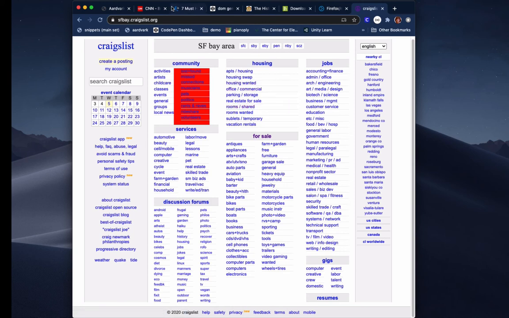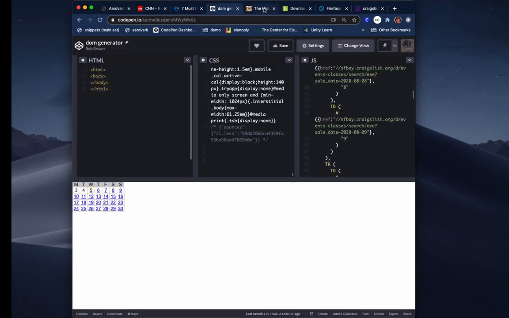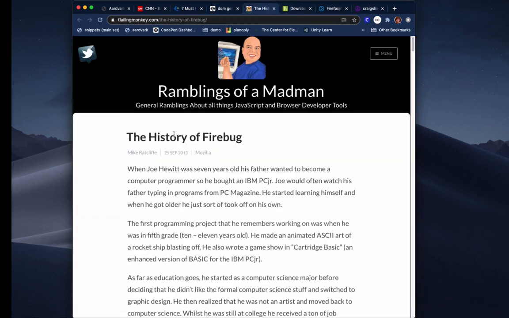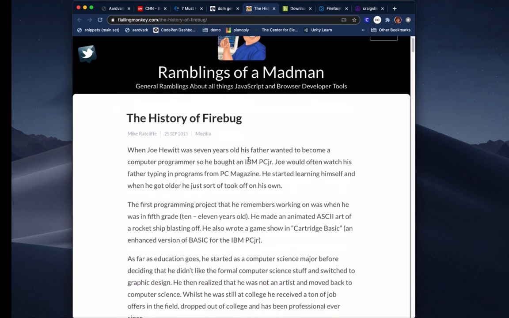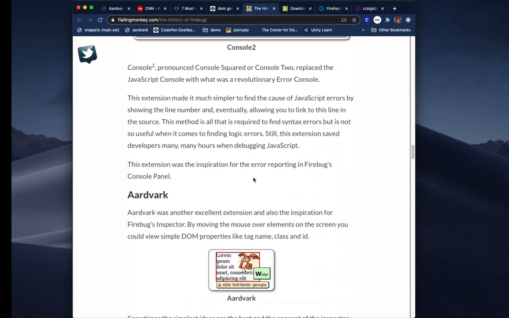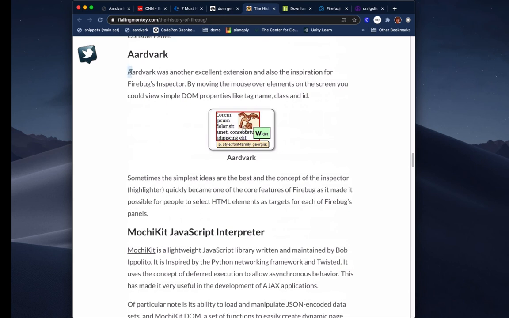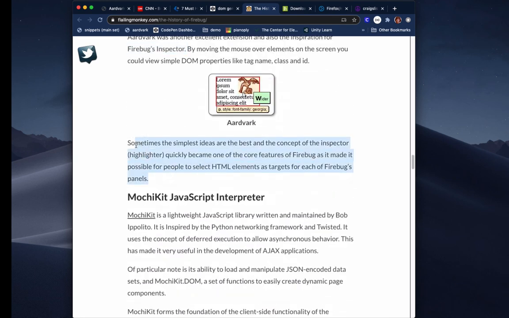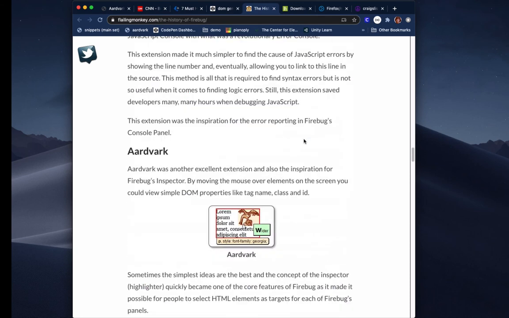So that's about all. The only other thing I want to show with Aardvark is that, for instance, here's somewhere crediting Aardvark as an excellent extension, and it was the inspiration for Firebug's inspector. Firebug was followed up by Chrome DevTools, and the way you can inspect elements was actually inspired by Aardvark. Aardvark was developed in 2005, so it's been around longer than any of those things. But I still use it extensively.